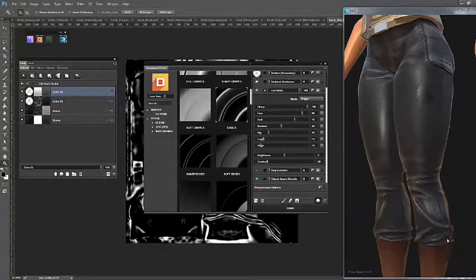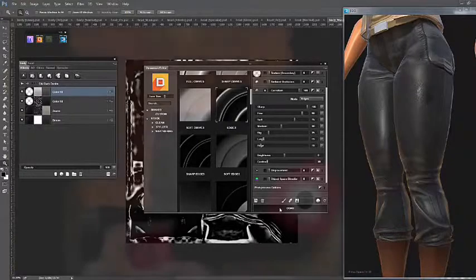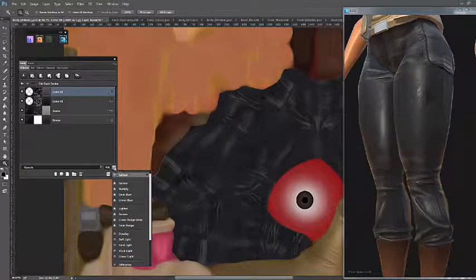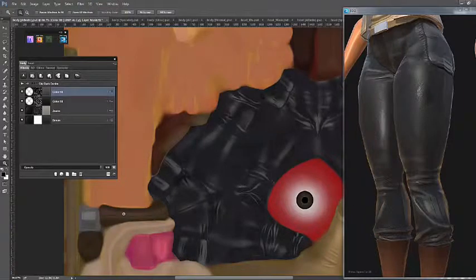Now you don't want to spend time trying to blend the mask into the material, so I'm going to hit done, and we're going to fix this up in the material layer. So we can change the blending mode of this layer from this drop down menu here, and let's go with a screen to begin with.